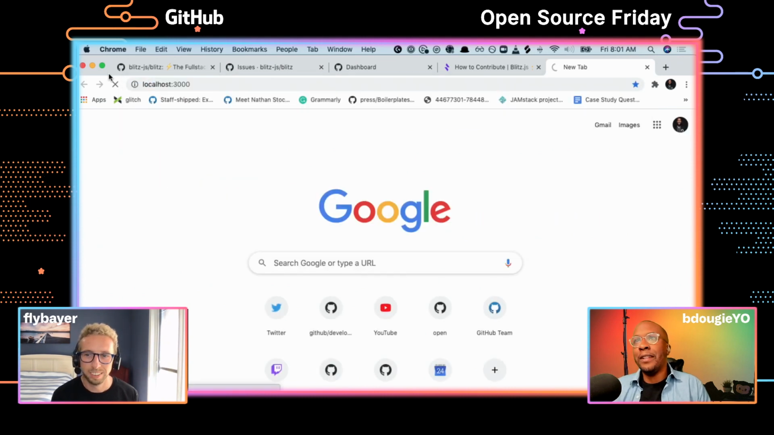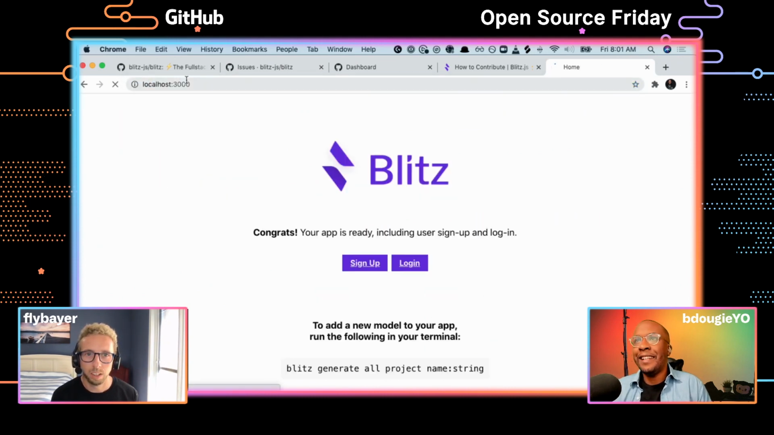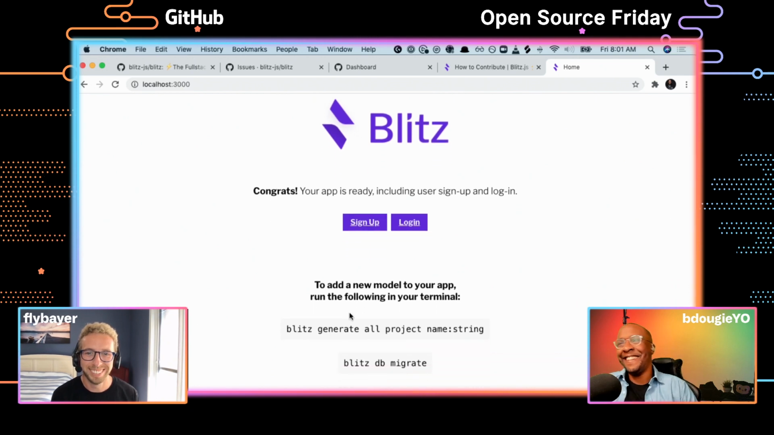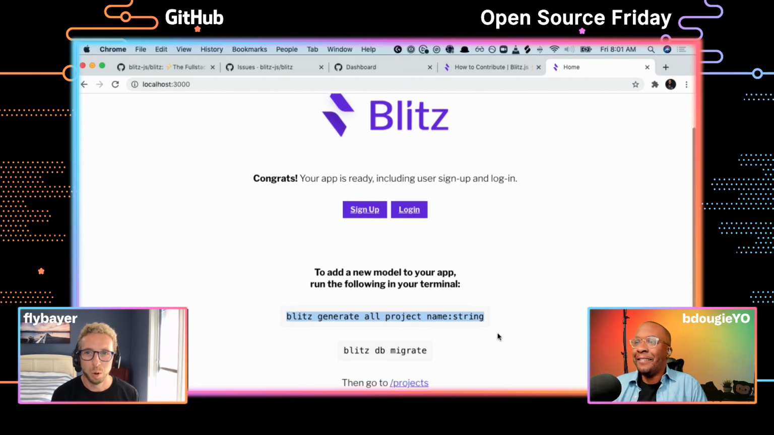So we're going to drive into the localhost. And here's my Blitz. Congratulations, I'm blitzing. Excellent. And I see these generate commands as well. These are very, very familiar to me from Rails. It's been a while since I actually started a new Rails app from scratch, but yeah, very familiar.